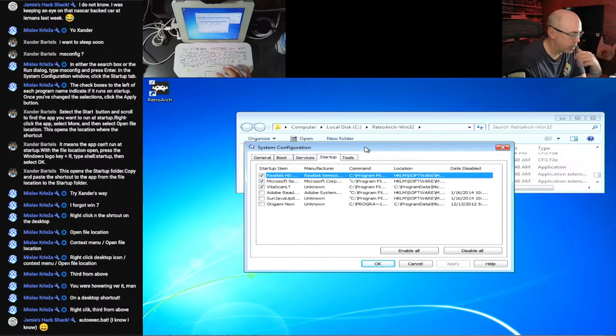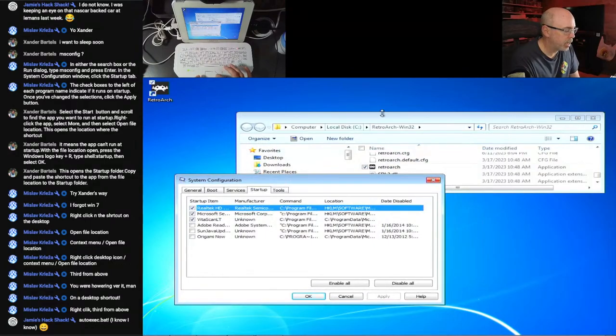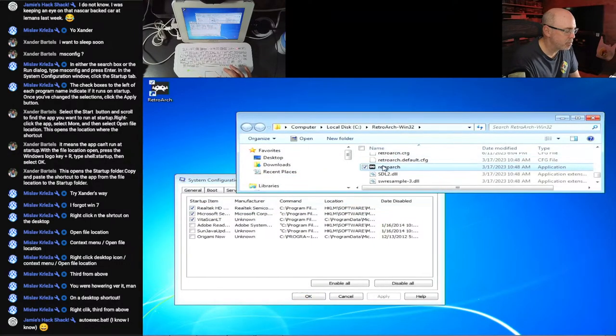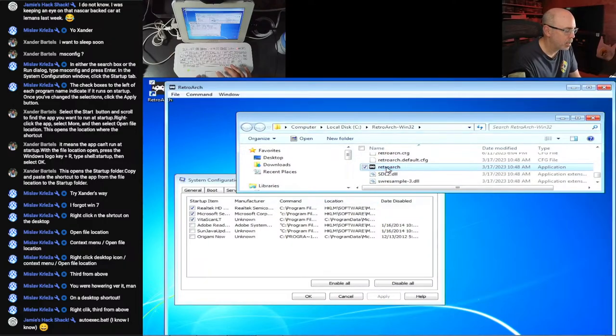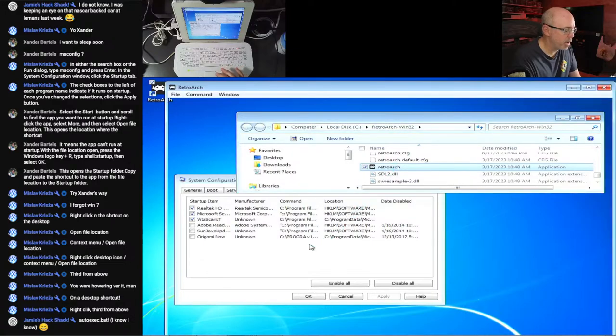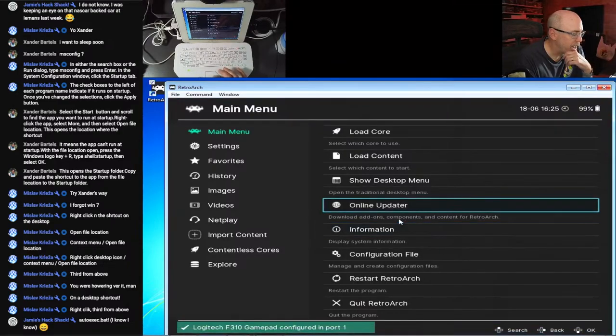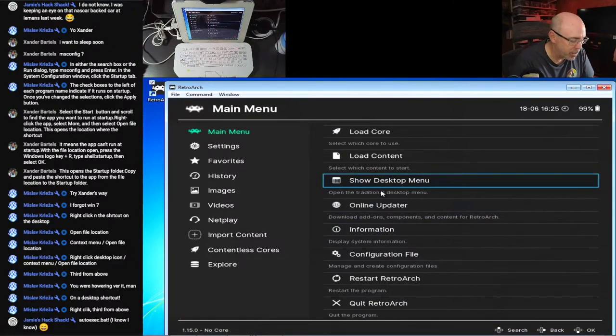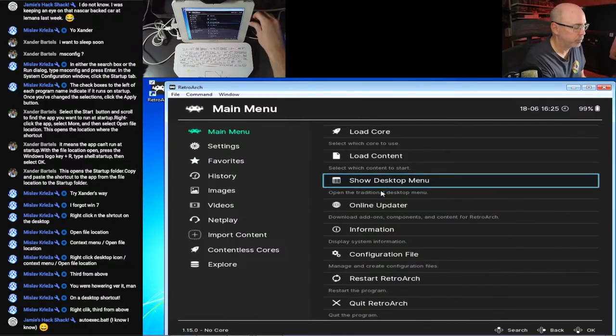Startup. And can I drag this in there maybe? I cannot. You know what? Maybe I'm going about this the wrong way. Maybe there's an option in here just to do that. And why isn't this thing working? My joystick is not working.